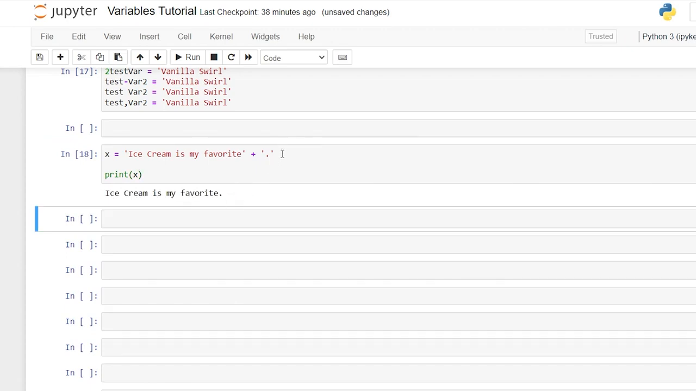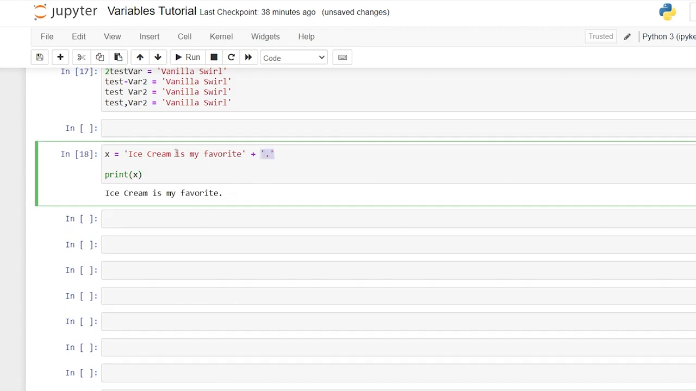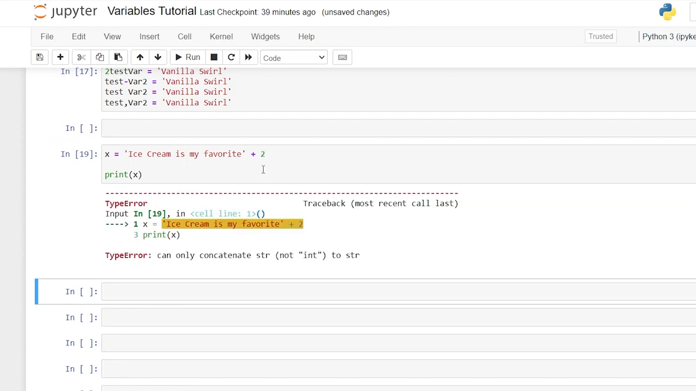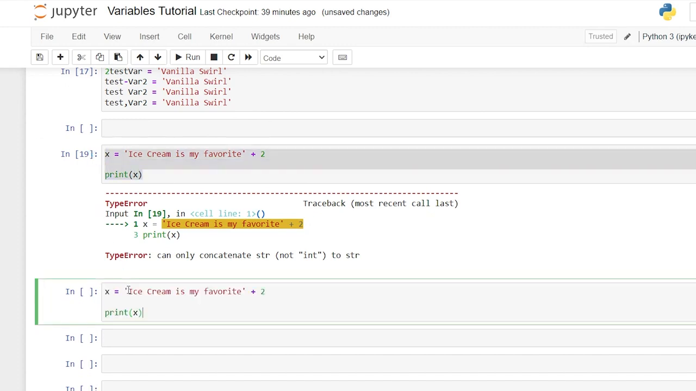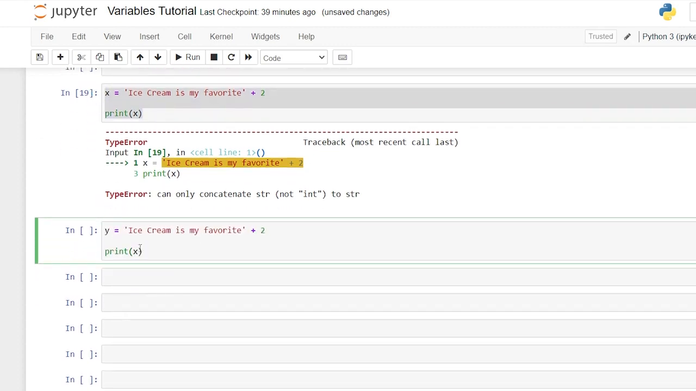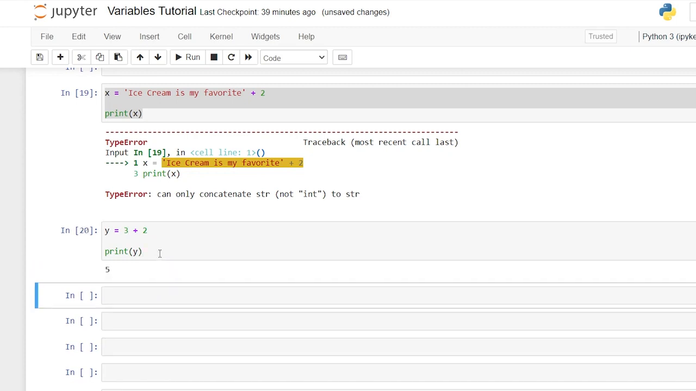One thing that we cannot do in a variable is add a string and a number or an integer. So we can't do ice cream is my favorite 2. If we try to do that, it will give us this error right here. In this error, it's saying you can only concatenate a string, not an integer, to a string. So only a string plus a string for this example. You can also do, we'll say y is equal to 3 plus 2. And it should output 5 because you can also do an integer and an integer.